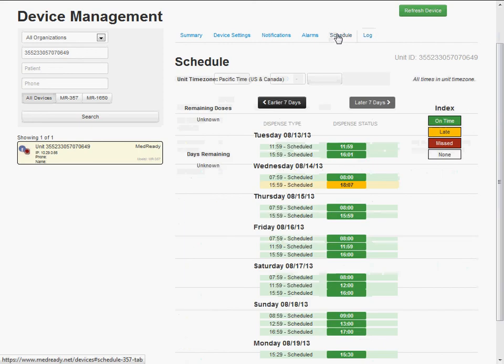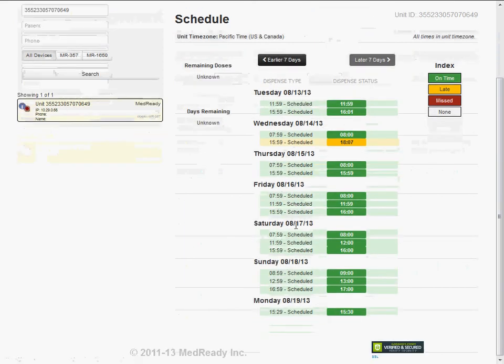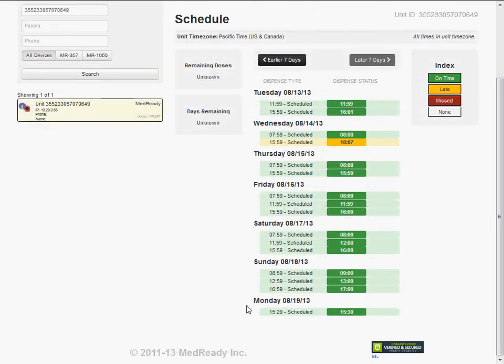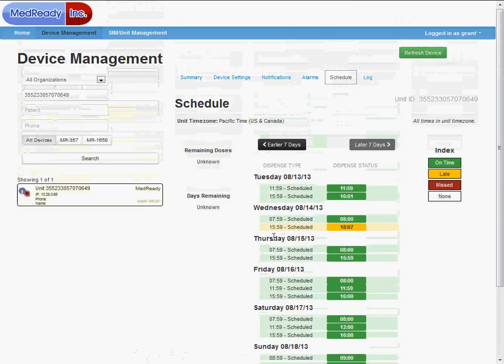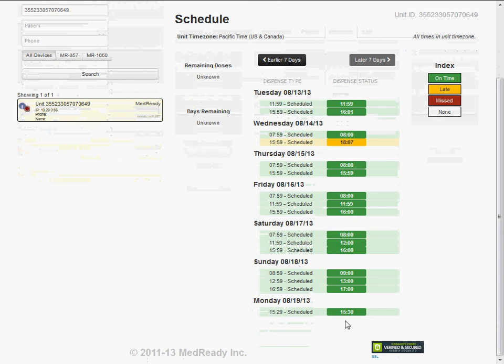So at any time, if you think that there should be something else here, and let's say you're looking at it right now and you think that they just took their meds and the event should have gone up here and you don't see it, well, what you can always do is come up here and refresh the device and the new data will show up.